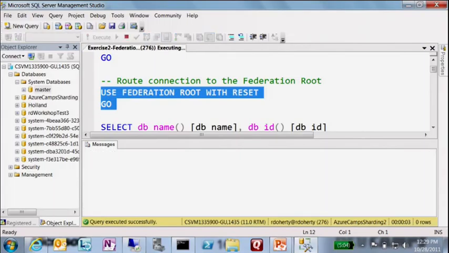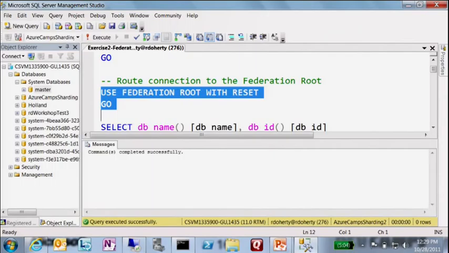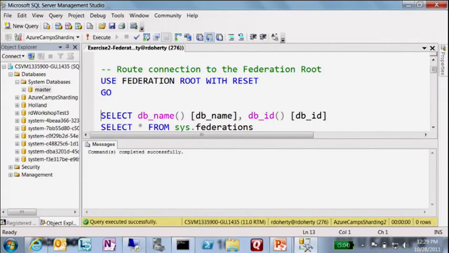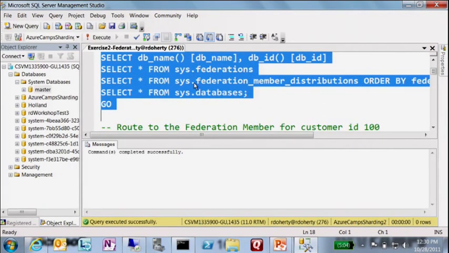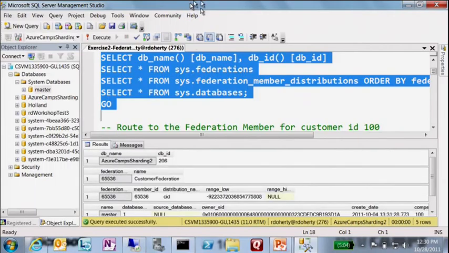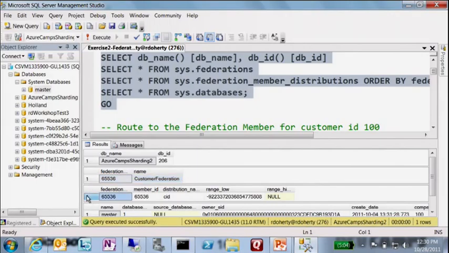Take me back up to the root so that my context isn't associated with any particular shard, right? And once we're up there, we can look at some metadata that tells us how things are configured. And we can see here that I've got one federation scheme, and that federation scheme has one member. So all of my data for that customer ID federation will go into one federation member at this point with this range of values, the complete range for big ints, right?